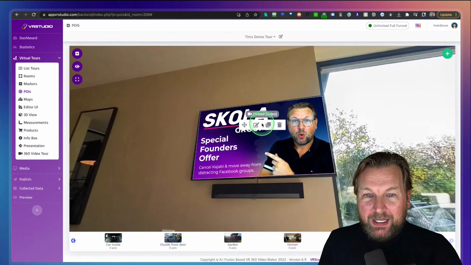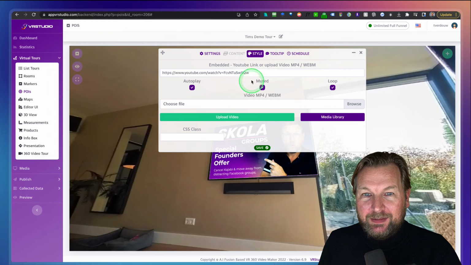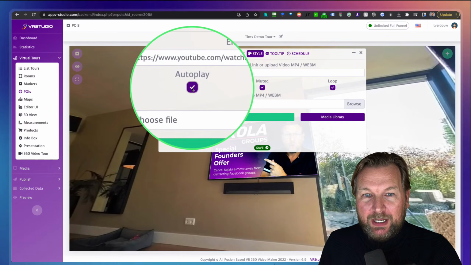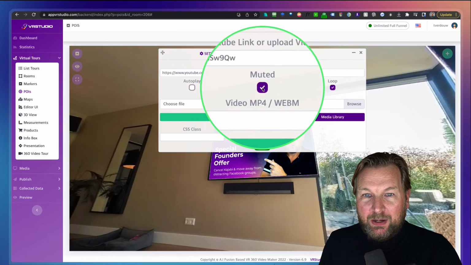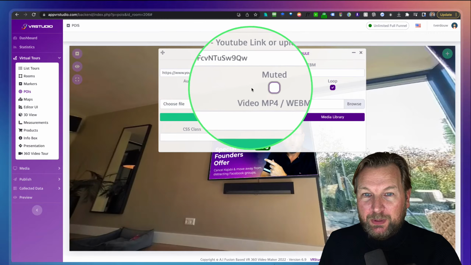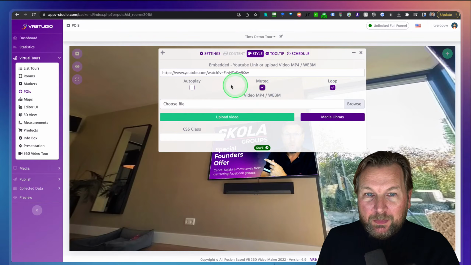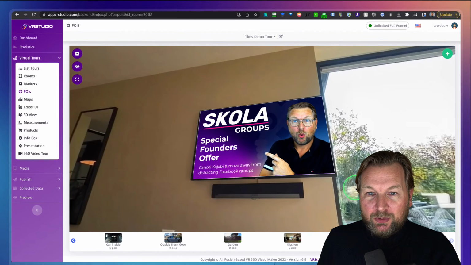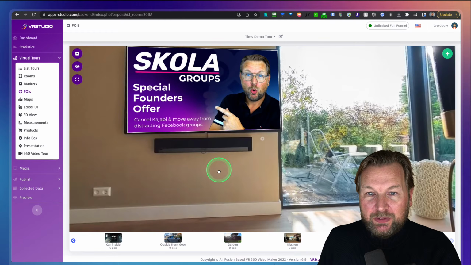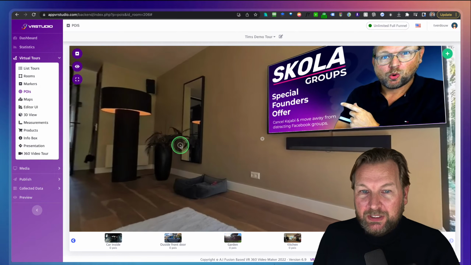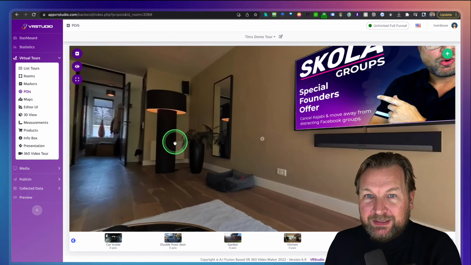So if you don't want to have this autoplay, you can click on edit in here. And then you can say, I don't want to have this autoplay and I don't want to have this muted. You can also autoplay and unmute so that it automatically will add the sound. You can loop this video, but I don't want to have this autoplay. And then when I save this and I go through my tour, then this is the image that you will see.